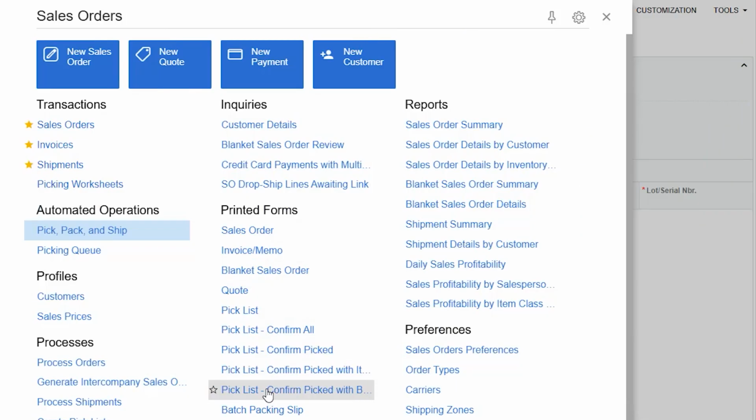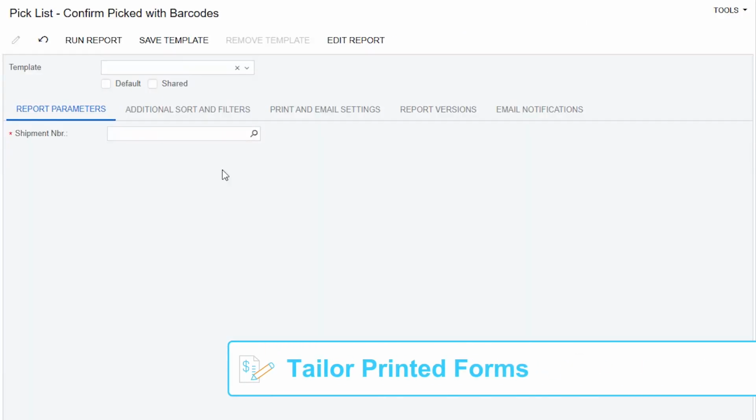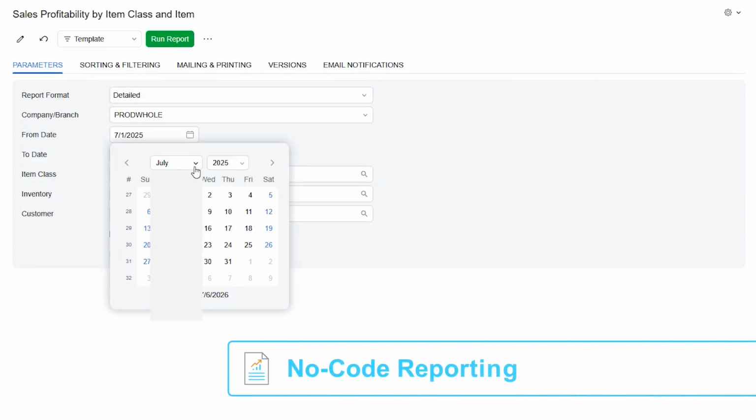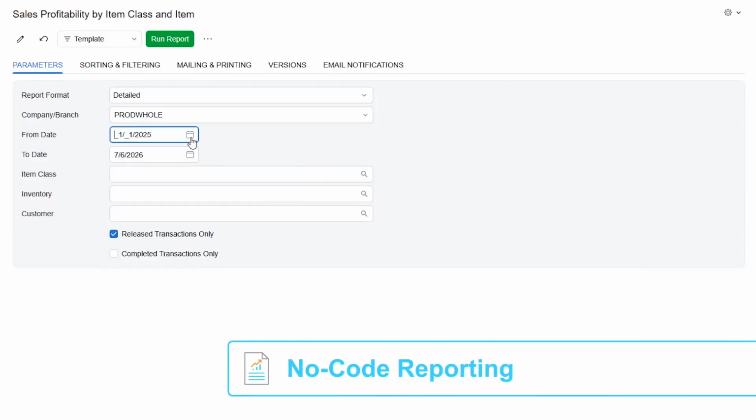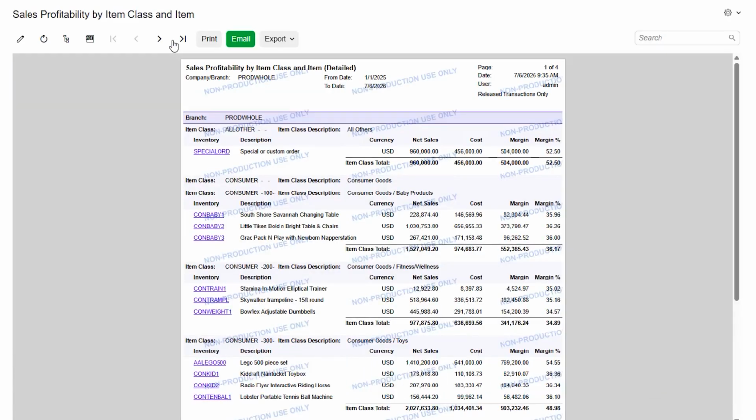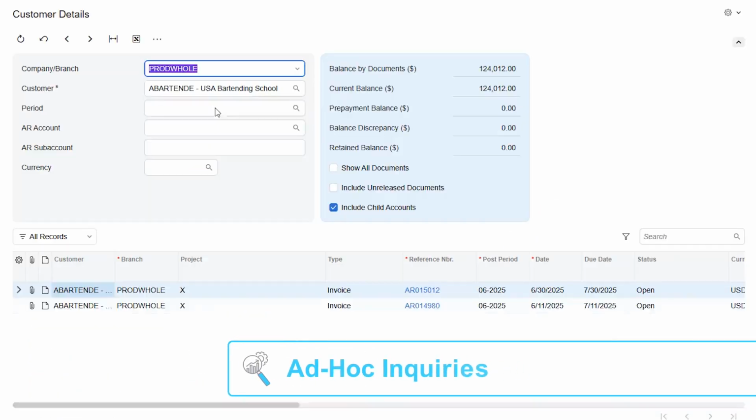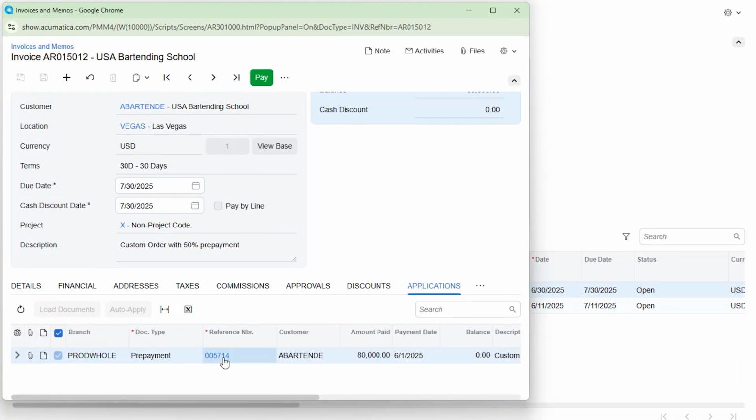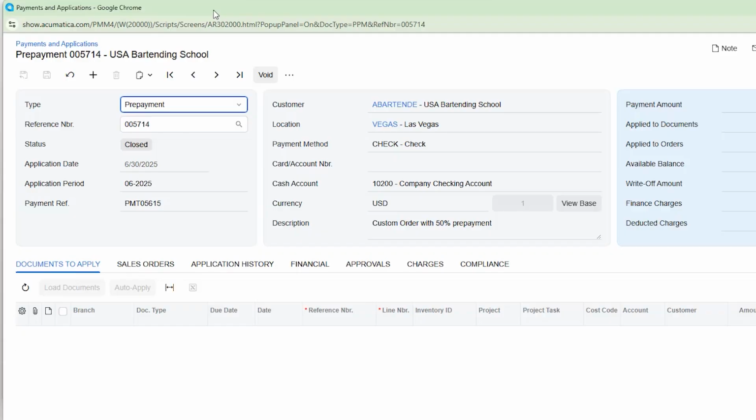Tailor business forms, including sales orders, invoices, quotes, warehouse documents, and labels. No-code reporting provides insights into sales order information, such as profitability by item class and item. Ad hoc inquiries help users make sense of sales order information, such as customer order details, with drill downs to source transactions and related documents.